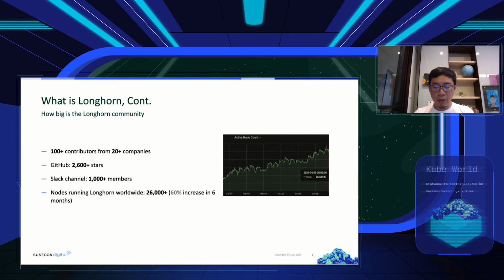And we also have a metrics system to collect some anonymous information to know how many nodes are actually running Longhorn. Until now, about 26,000 nodes have installed Longhorn. It's quite a big number. And actually, in the past 6 months, we got a 60% increase. This is very huge and a good result for the Longhorn project. So we will keep going to make Longhorn attract more of the community that helps us move forward.